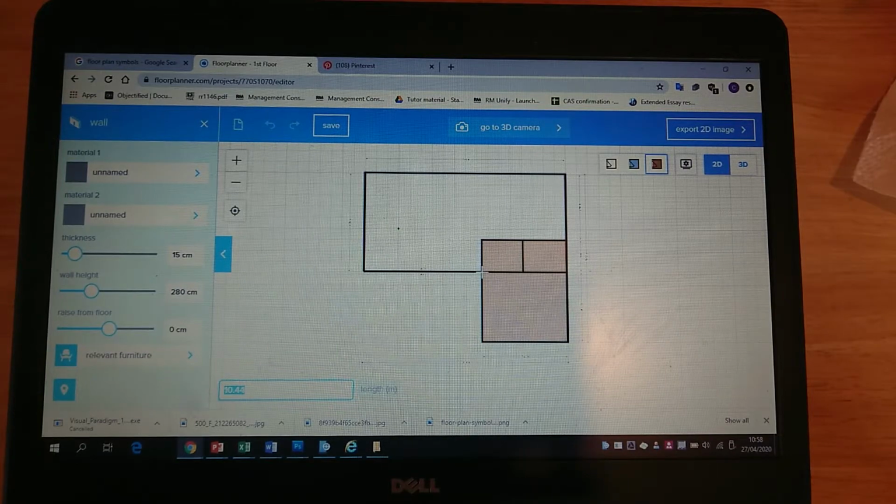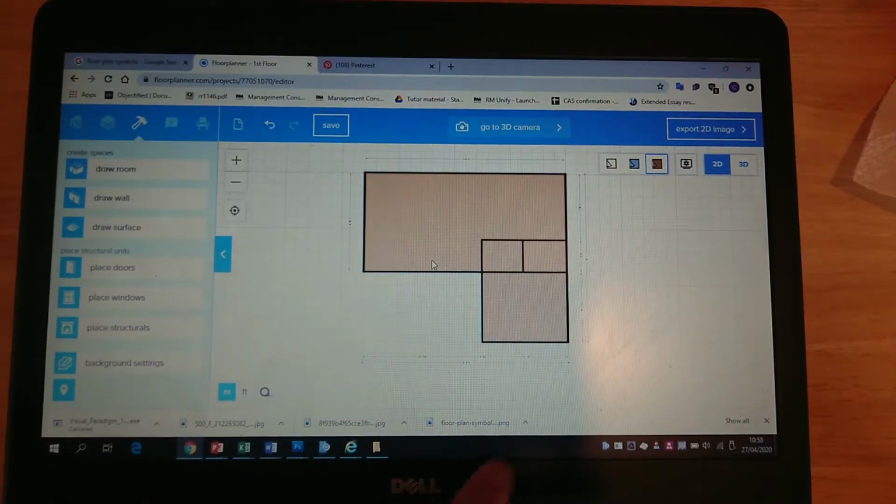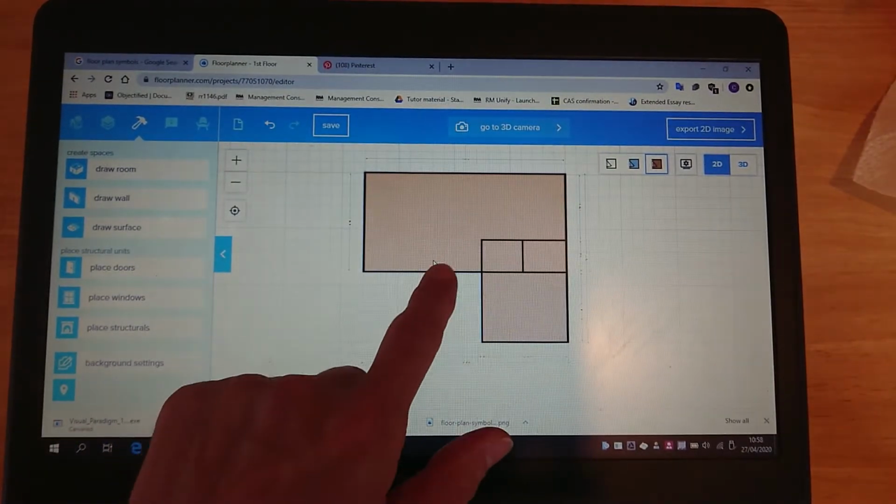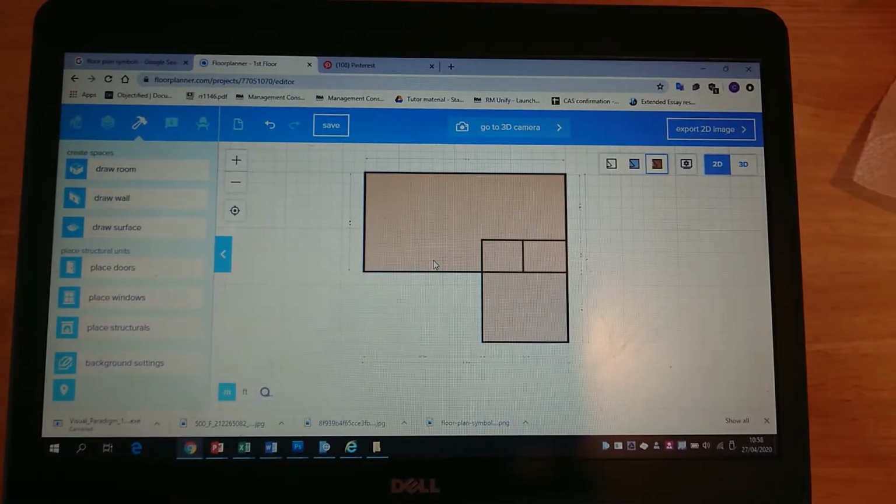And then there's my completed outline of the house. You can see it's all solid, which means that I've connected up the walls. If it wasn't solid colour, it would mean I hadn't connected up the walls. Right, there we go. That's my basic walls. But there's no way to get in and out of the rooms.